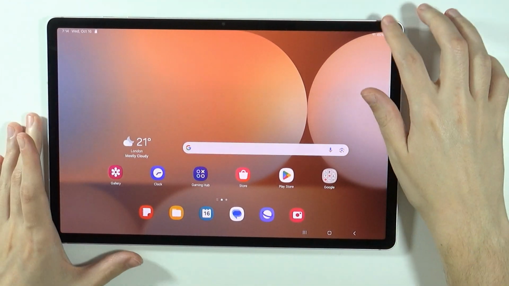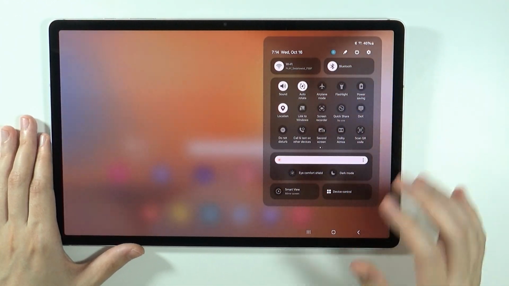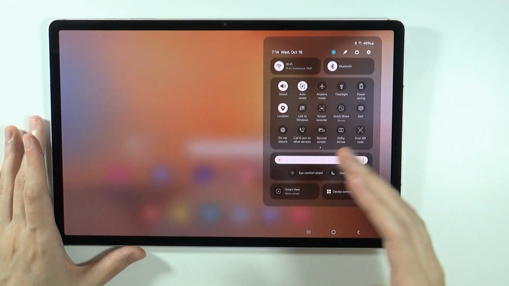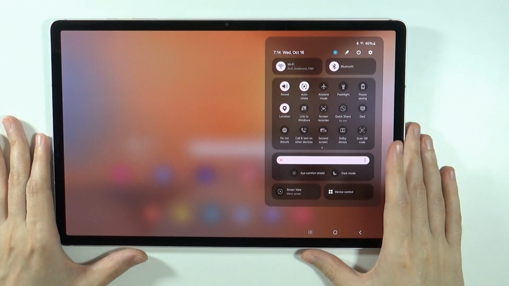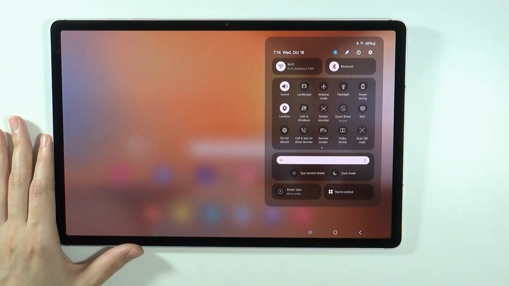In addition to that, if you open notifications, of course, you can unfold the options button in order to open the control center or quick access. And over there, you should be able to also find the auto rotate option. You can enable and disable it like that.